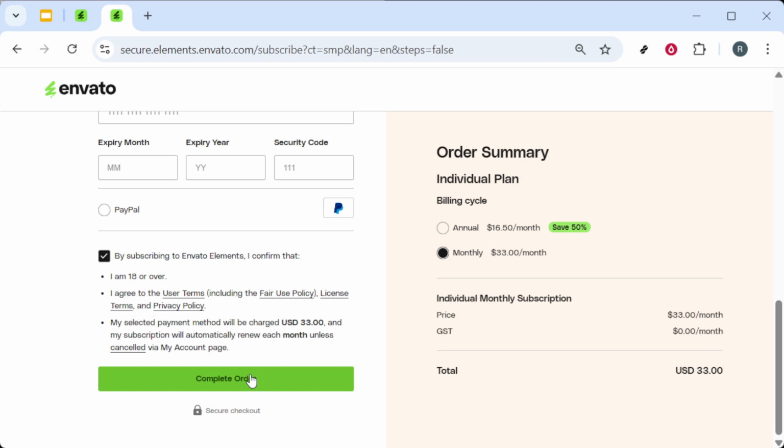If a payment doesn't go through, check your Payoneer balance, ensure international online payments are enabled, and confirm your billing address matches. Once the payment is approved, you'll see a confirmation and receive an email receipt. You can now access Envato Elements and start downloading. Keep your invoice for records and manage your subscription anytime from your account settings.